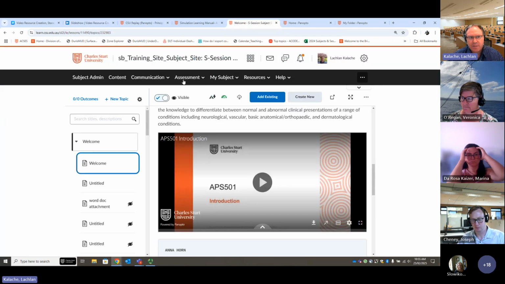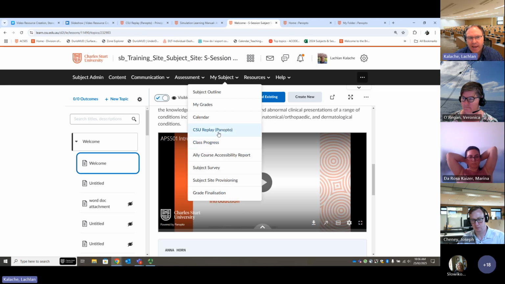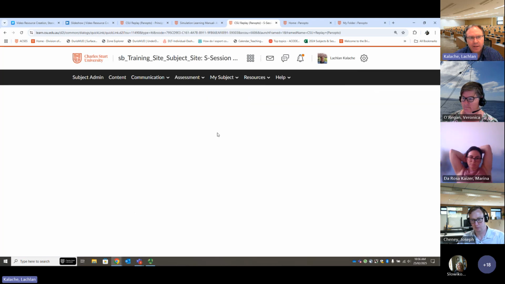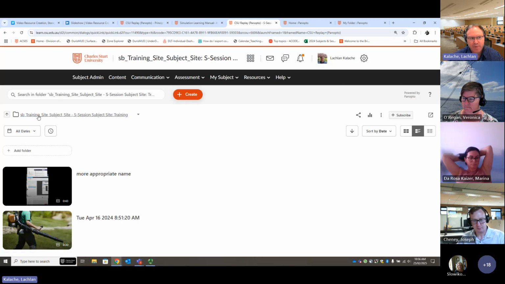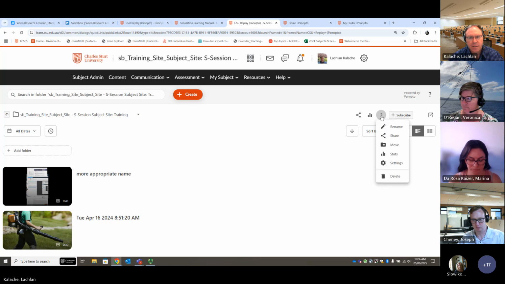Inside your subject sites, when you open up the CSU replay area underneath my subject, by default, there will be no other subfolders in here. It's just going to be the name of the site that you're in, which will be your subject code, any videos that you may have created, but no subfolders. You can create some manually here if you wanted to help organize your videos, but we're talking about a very specific instance here called the assignments folder. And the way that we create them is by going across to these three dots over here, more actions, and we can go into our settings.